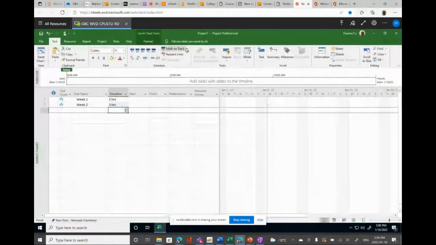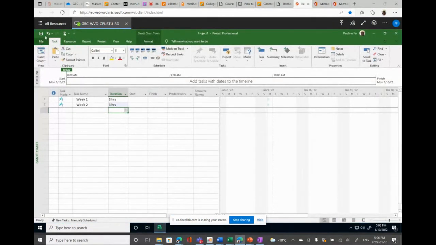But here, I just want to show you the interface of this project. See, this is the project window. On the top, you have File, Task, Resources, Report, etc. Those are the menu. Okay. And here, on the far left, you have the Gantt chart. By default, this is the Gantt chart view. Okay. You can change to a different view.